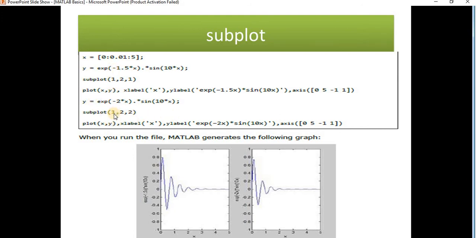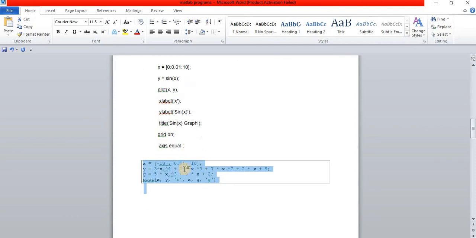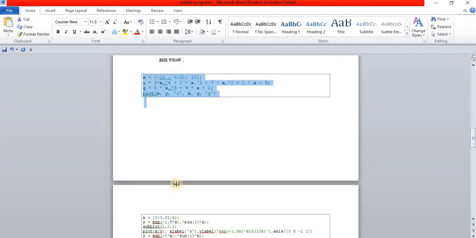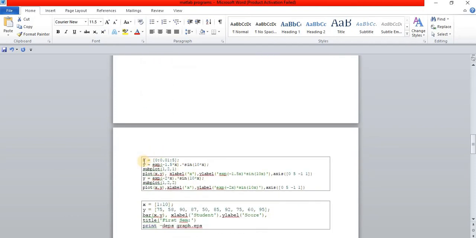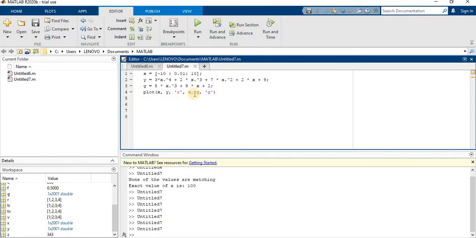After that I will give the subplot command. I want to plot the x and y. X-axis name x, y-axis name is this function, and axis will be like this. So I am just going to execute this program practically. I am just copying the entire program for time being. We'll just remove all these things.